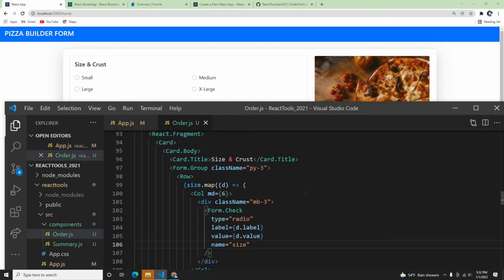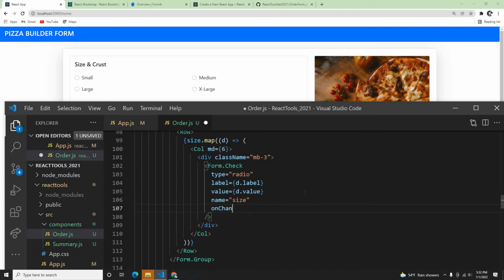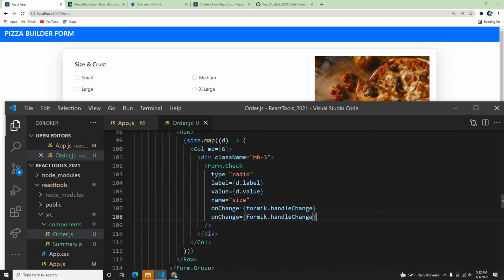Now we need to bind. We need to bind with onChange function. Now we need to bind the onChange with the Formik one, right? Because we already got the Formik from our props, so we can get a handleChange on this radio button, and we're gonna do, we don't need to do a blur.